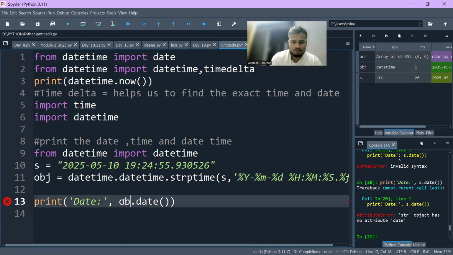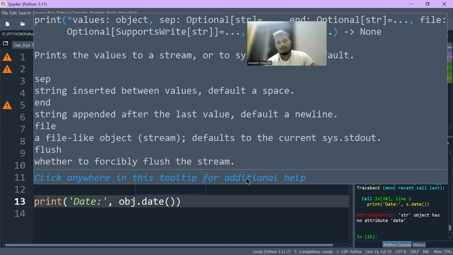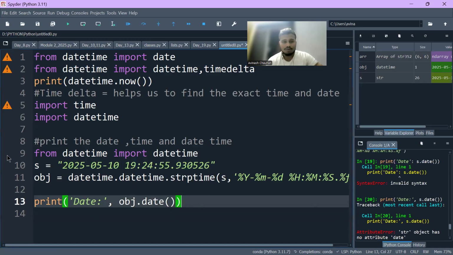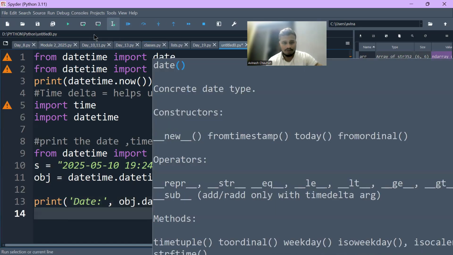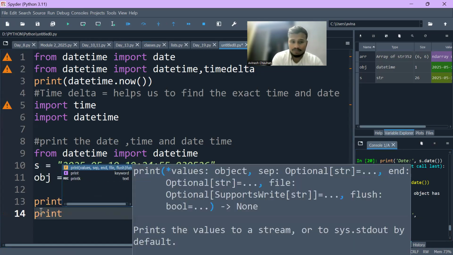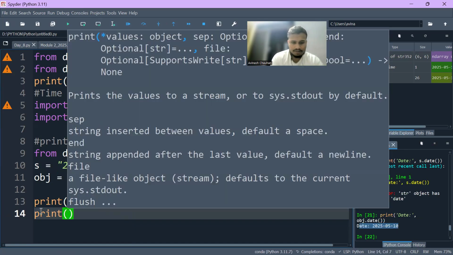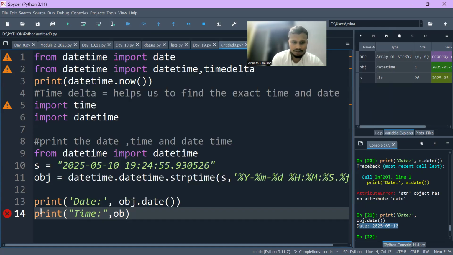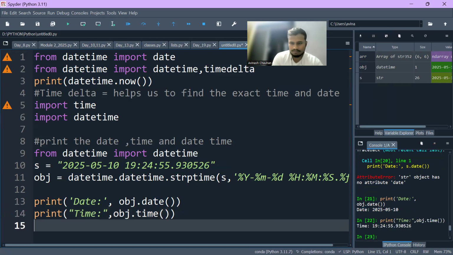Sorry, my bad. It's not str, it's obj, because in obj we have extracted the dates, right? So it will not be in this str function. Okay. And if I execute this, you are seeing that we are able to extract only the dates. Similarly, if you want to extract the time, I will write print time, and I will write obj dot time. And let me execute this.